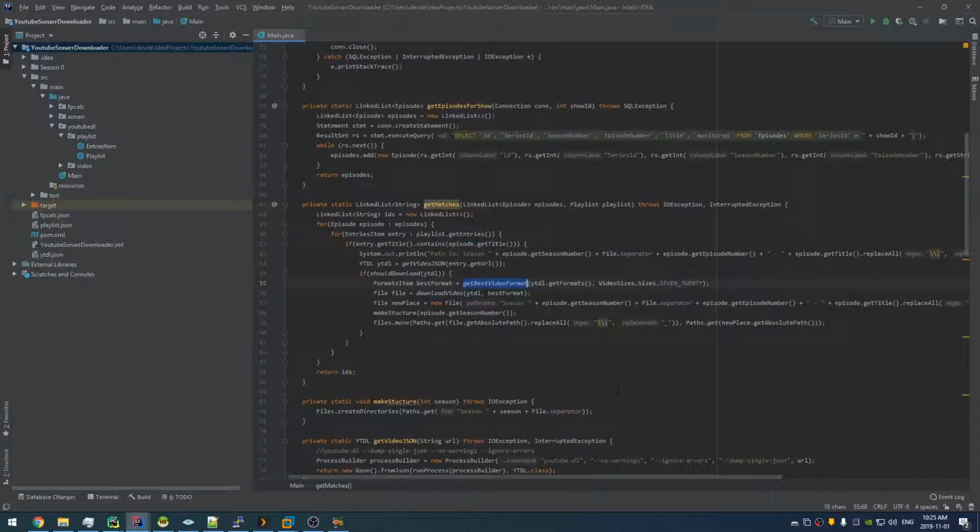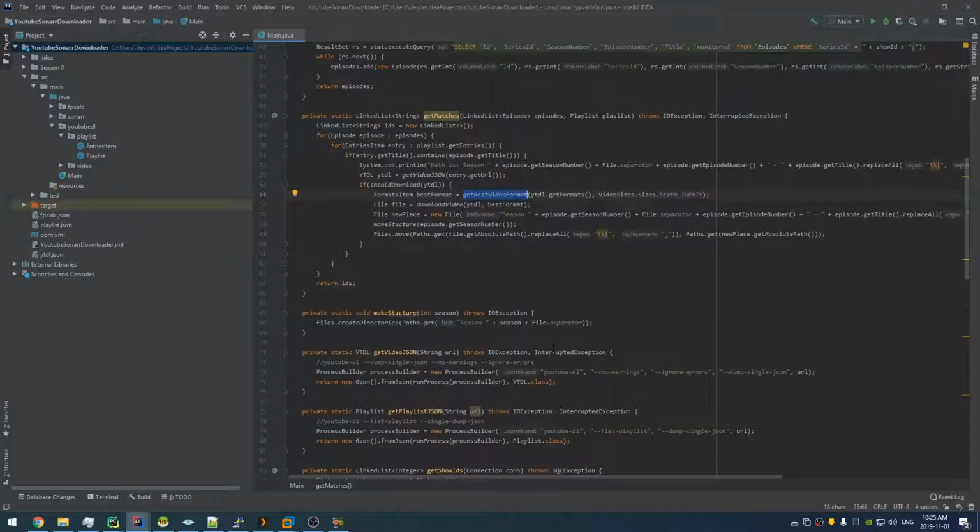So this get best video format loads the YouTube video JSON data, and then it looks at all of the different formats that are available. You've got anywhere from 144p to 4K, and those have different bit rates and different file containers and all of that. So this selects the best format that I want, depending on which video size I want.